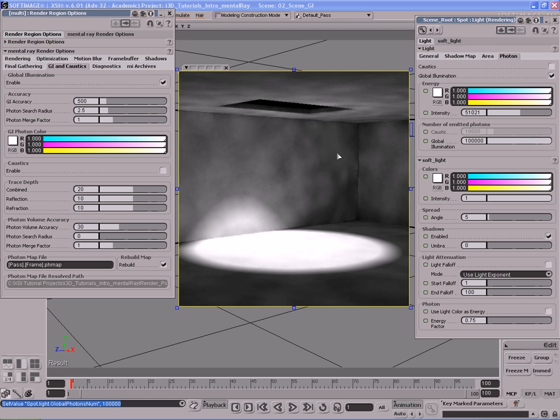Yeah, there is some splotching. There is some strange discoloration on the walls and on the ceiling, pretty much on everything. But that can be fixed pretty easily by simply adding more and more photons.